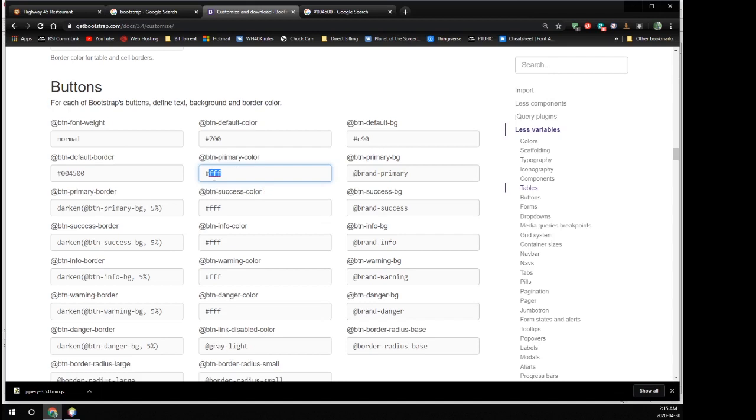So for the primary, I think I'm just going to invert the red and the gold. So the primary color will be C90. The background will be #700. And the border will be #45. There we go.